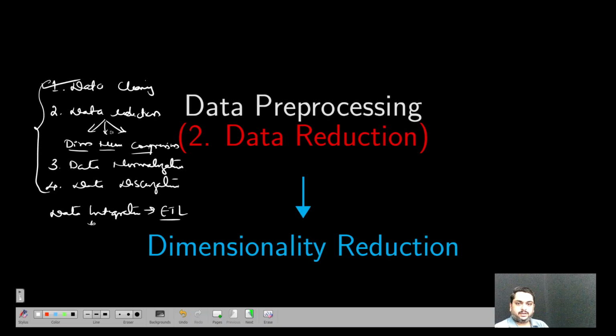This one we have already completed. So we will start with the second step, that is data reduction. In that we will see what data reduction is and what the different techniques are, and in depth the first one, dimensionality reduction, in this video.